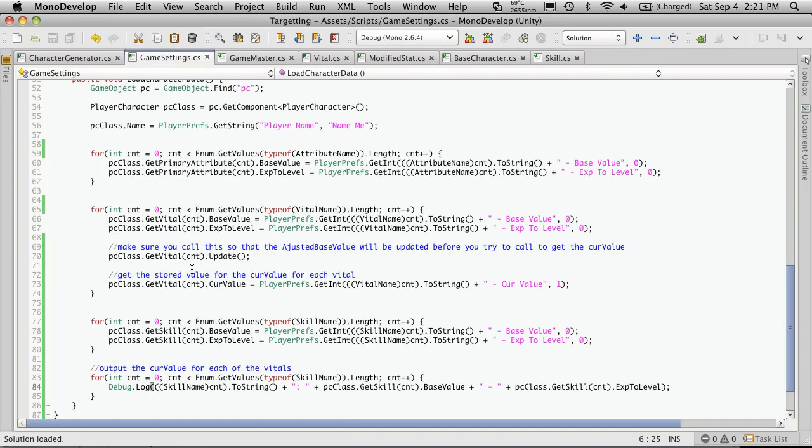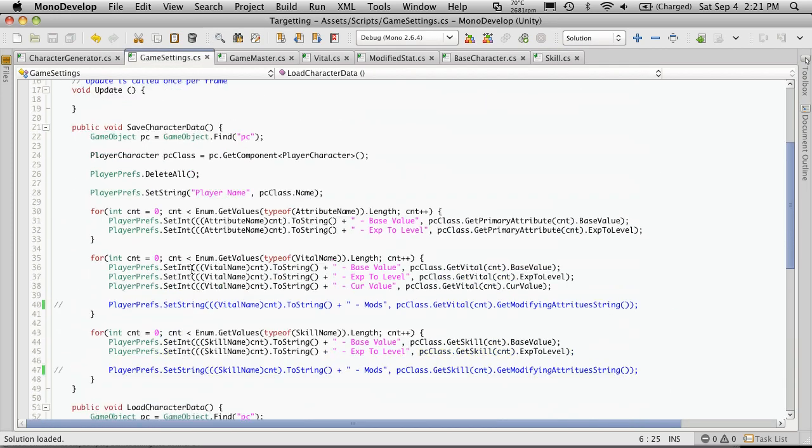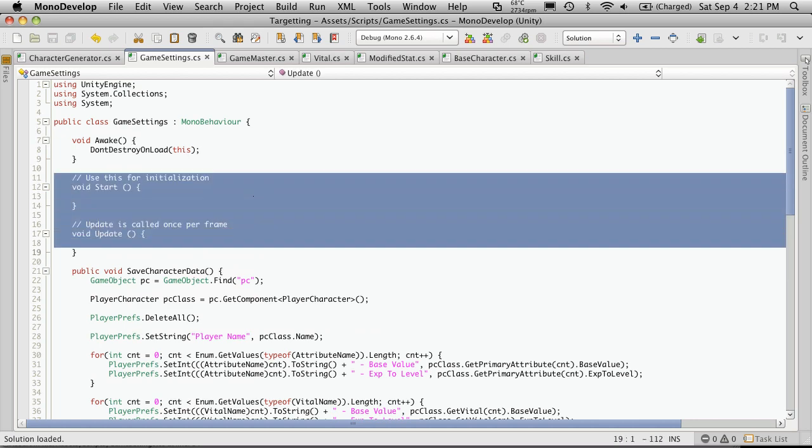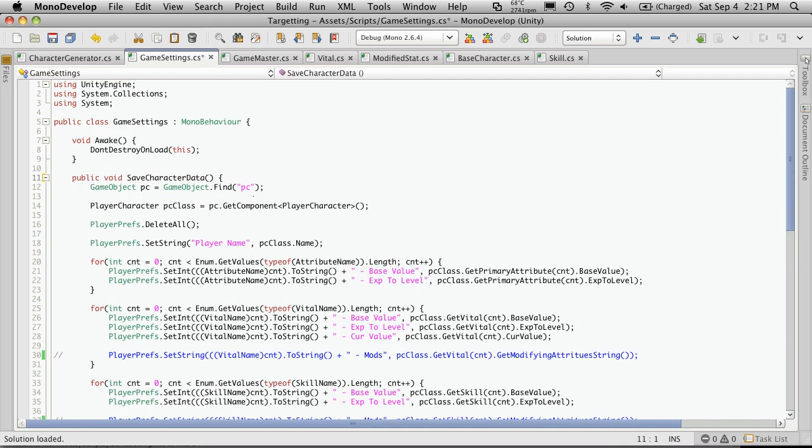Okay, so we now have a save function, a load function. I'm not going to be using start and update anytime soon. Generally, if I'm not using anything anytime soon, I just get rid of it.